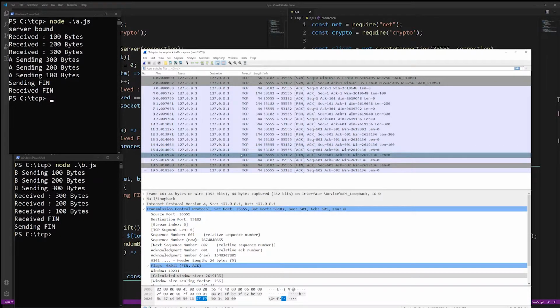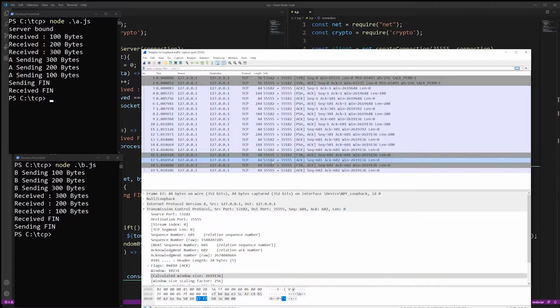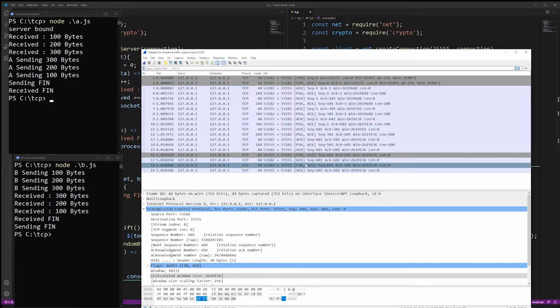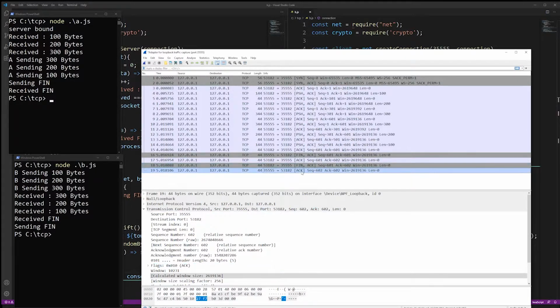Finally, the connection is then closed by A. So A initiates the closing connection. It sends the first FIN. That FIN is acknowledged. And then 1 second later, in fact, 1 second later, B initiates a FIN to finalize the connection, and A acknowledges that closing.